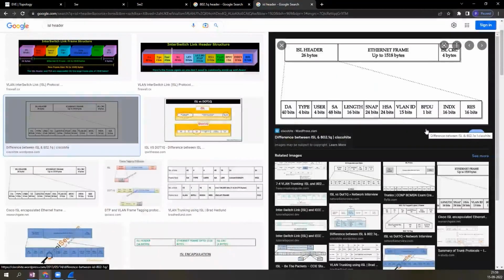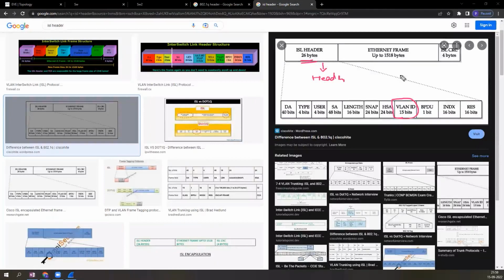A lot of details. To be frank, I'm not going to cover ISL in depth. No one much talks about it. This is 26 bytes of header, out of which your VLAN ID is given over here. And ISL also has a trailer, the one sitting at the back of it, which is 4 bytes. This is for your CRC checks.